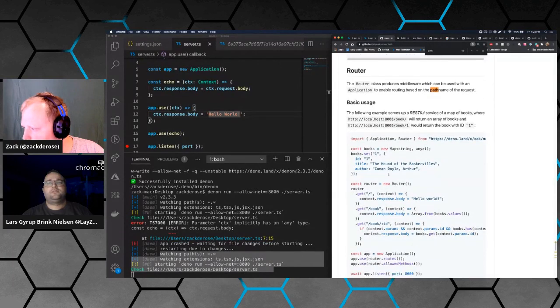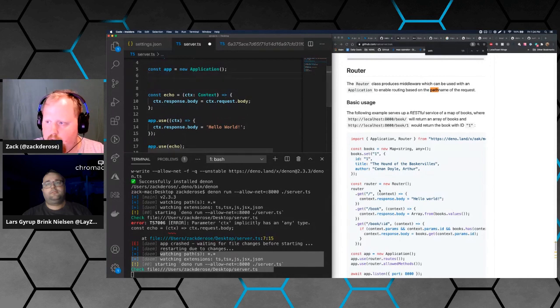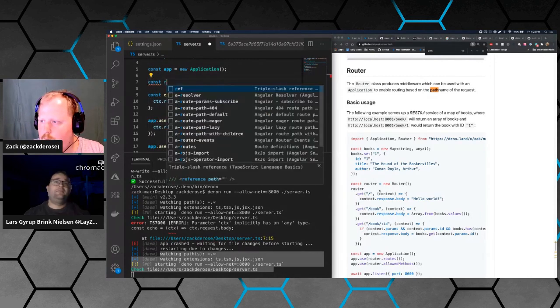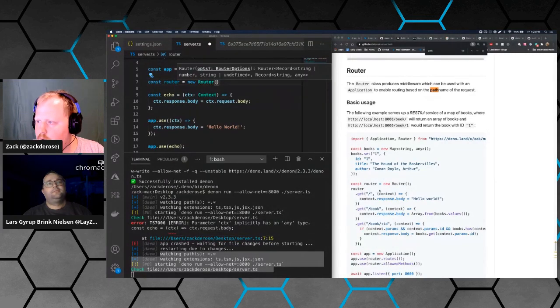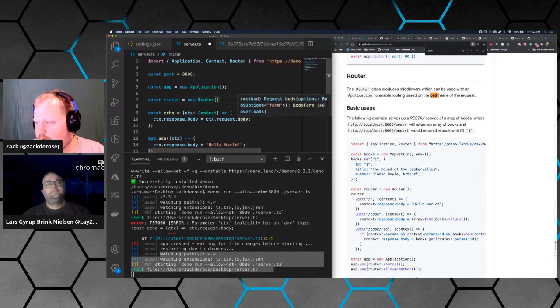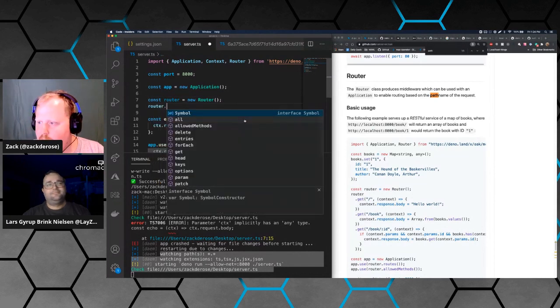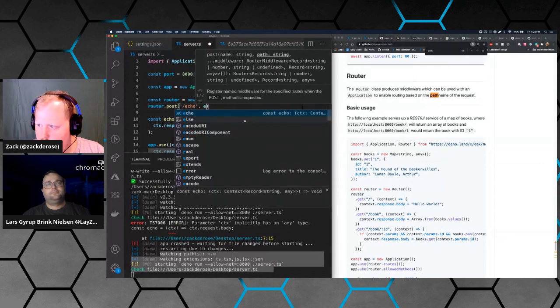Okay, interesting. So I can do, okay, we have to do a new router, and then we have to use the router in the app, I'm guessing. So let's try this. We'll say const router equals new router. This is cool. So it just kind of knew it was already in there. I'm still just kind of in awe of everything going on in here. But if I do router.post now and we say /echo, and then we just use echo. Yeah.